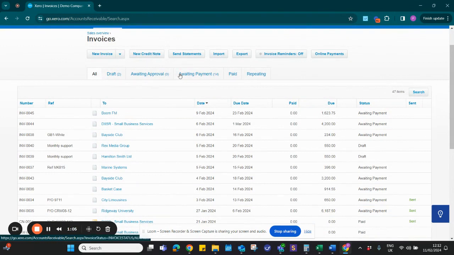first of all, we've got several tabs, as we call them. So the first one is all. So this is basically all sales invoices that have been raised, and this is whether they are paid, unpaid, draft, etc. So this is just basically all of them.